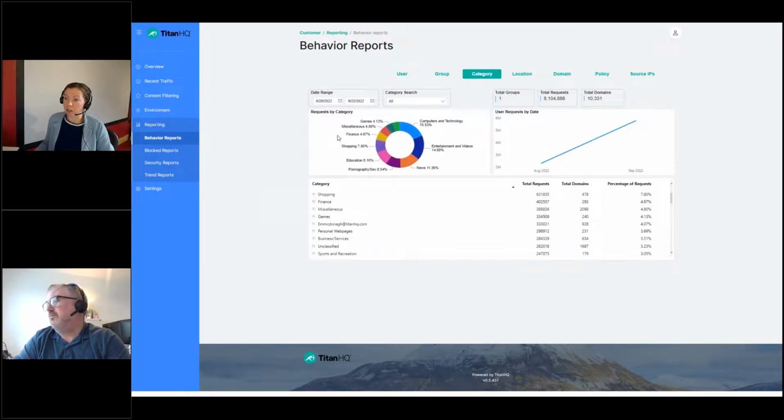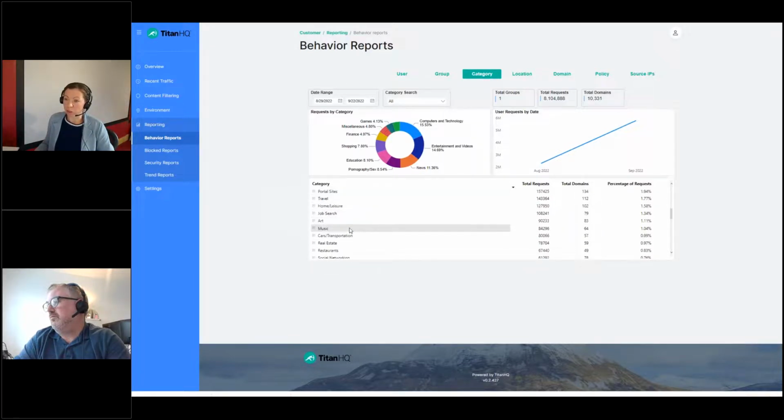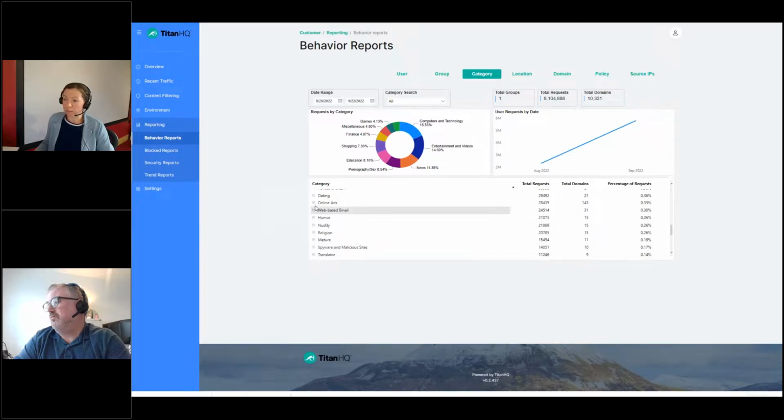So you can see here, this graph represents the top 10 percentage of traffic of categories. You can filter up and down here, and it's a nice view of all the categories. We can expand them to view a little more detail on them. Again, we can use the category search. You can choose a specific category you want to search on or zone in on.